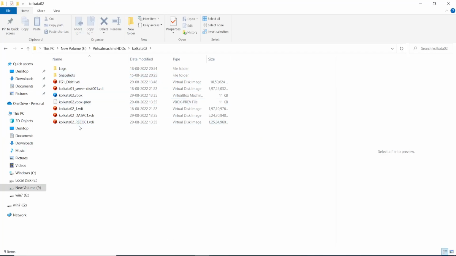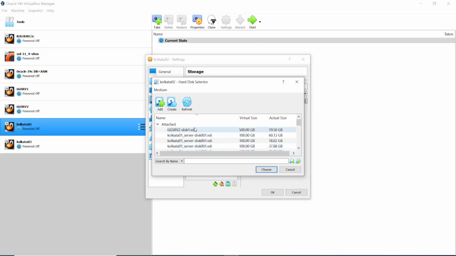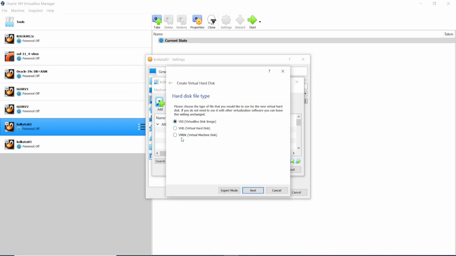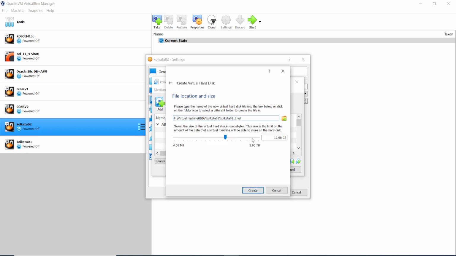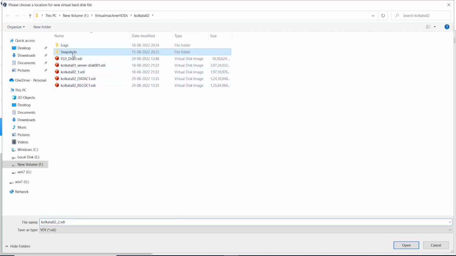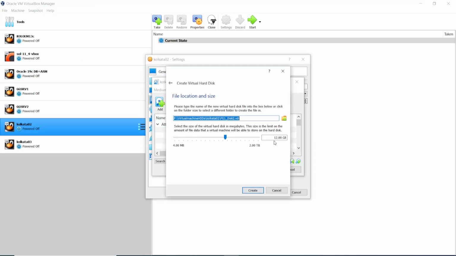So here we have created FG1 disk 1 on the laptop HDD. Again go to this and create disk 2 for FG1. Go to fixed size, click on next, and give the name like this: FG1 disk 2, meaning failure group 1 disk 2. Save it, make the size 1 GB, and then create it.